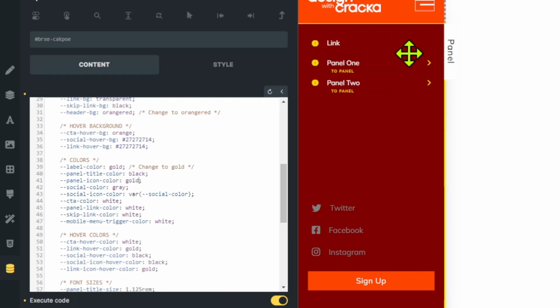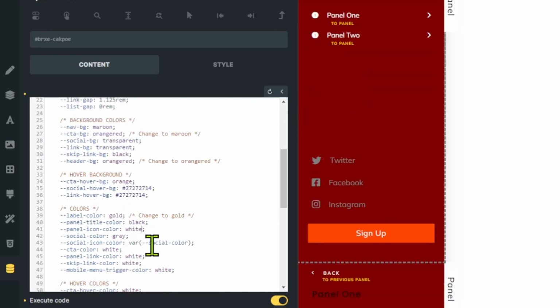Yeah, so that is it. No, I want it to be white. Okay, and then on hover, I want it to be gold. Yeah. And then the social icons, the social color, I want it to be white. So you have white. Okay.